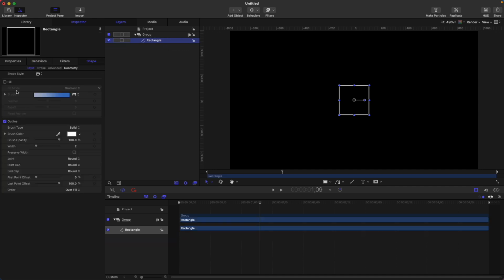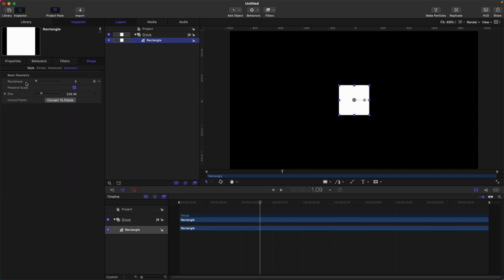Next, let's go to the geometry. Let's fill the shape again with a solid color. On the geometry tab, we have the roundness of the shape. If you want your shape to have rounded corners, you can use this roundness slider. You can adjust the roundness as much as you want.